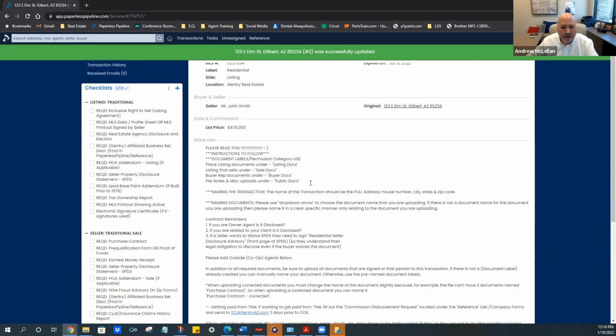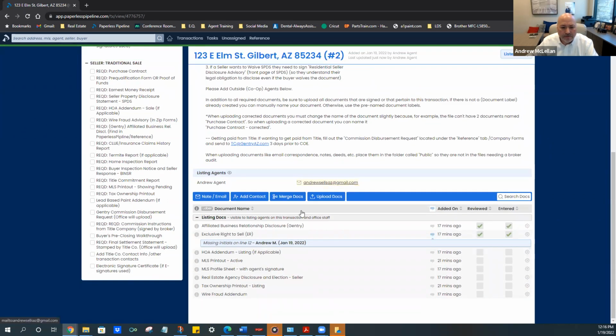Okay, so now we're back in here, and instead of having all those sell docs, we're in number 2 now. So this is the new transaction. We're only back to your normal listing documents, and now we can upload our new sale documents. So we just hit upload documents and proceed as you did before, uploading your sale documents.